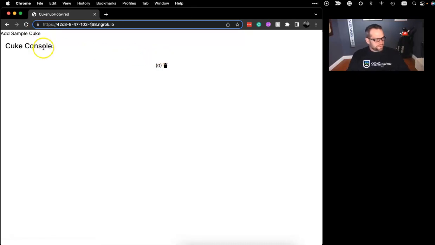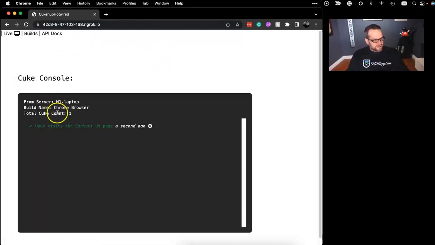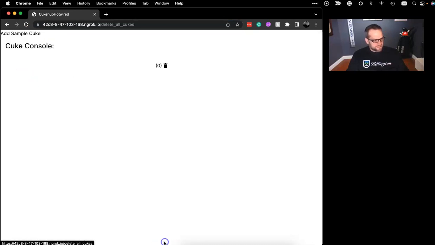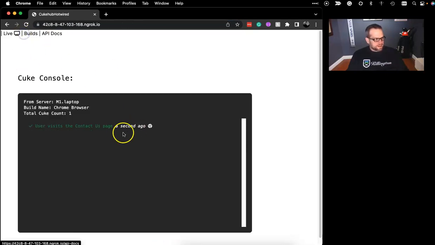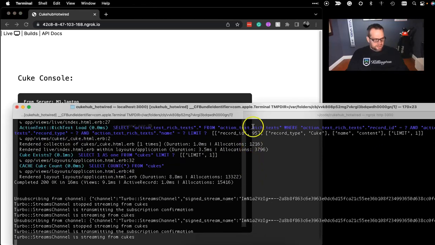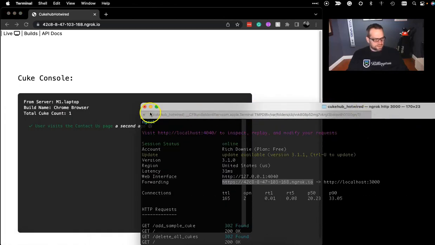So here we have Cuke Console. Nothing here, no Cukes. I have this little link here to add a sample that we can always just delete and bring back. I'm going to leave it here now so that we have the console open and we'll see new Cukes that we run show up in here in real time. So I'll need a terminal here. That's the wrong one.